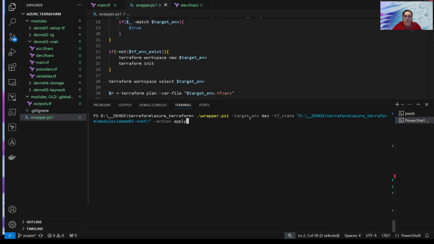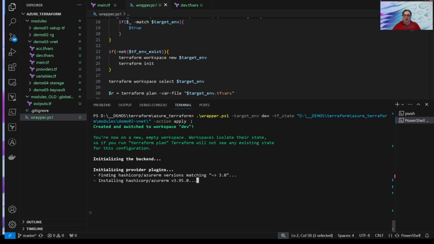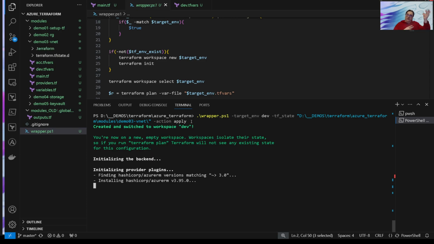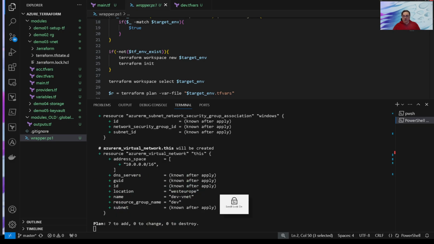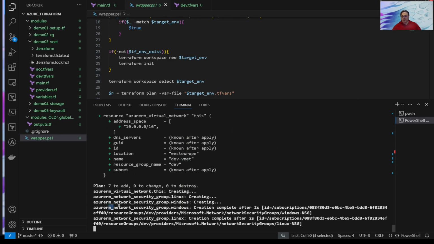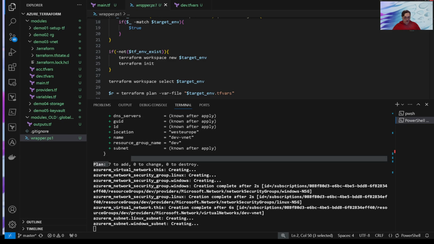So what we do now, target environment development. We have this VNet state I just showed you, and we're going to apply that against the development environment. Let's run it and see what happens. So now again, the workspaces concept is running in the background, and this could actually take a while, so I will pause the video for sure. As you can see here, it's trying to add 7 new items. It's trying to deploy. Let's wait for that.